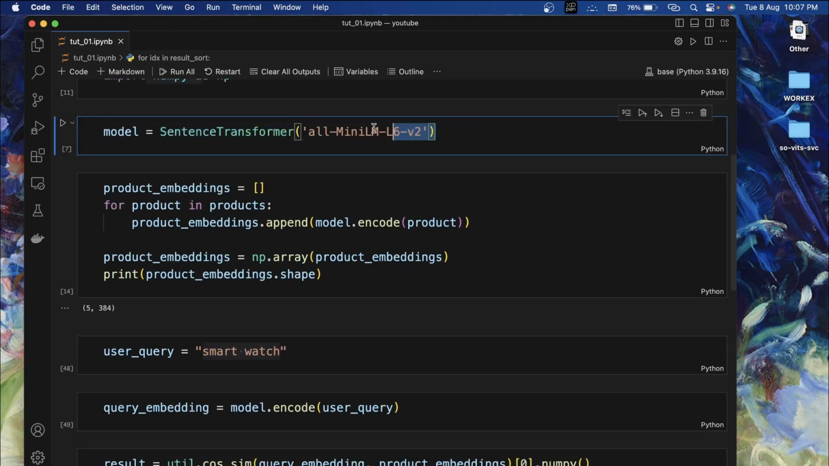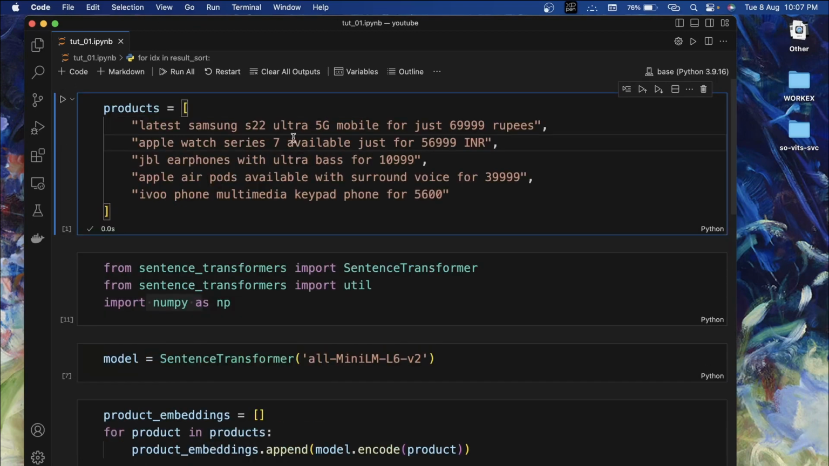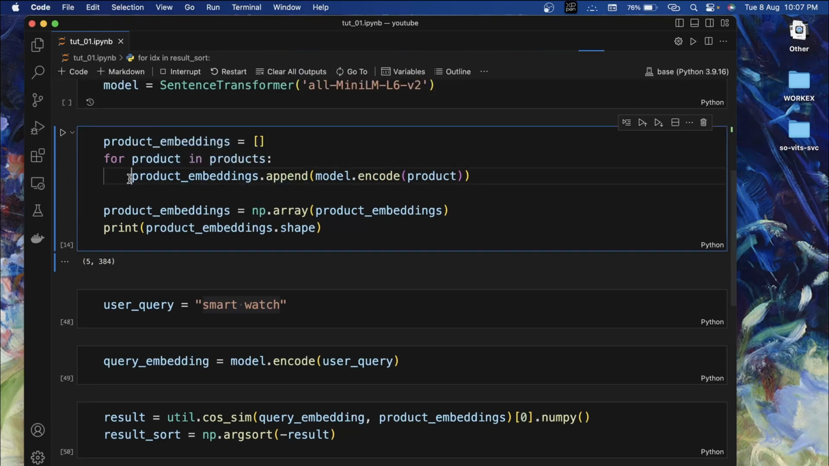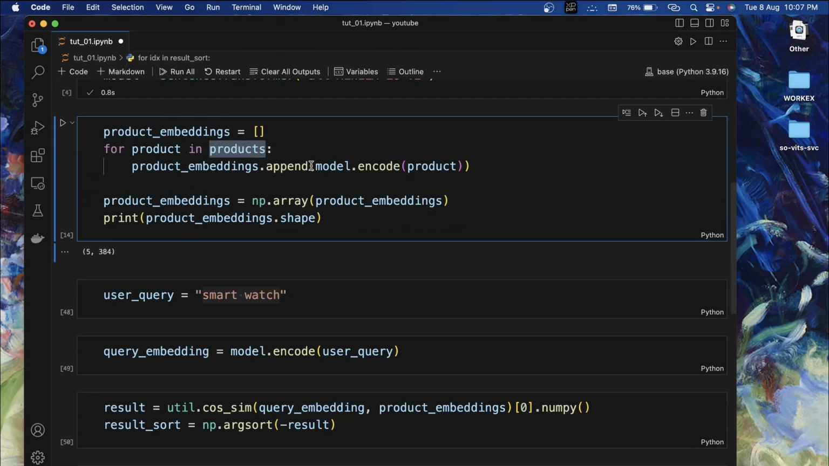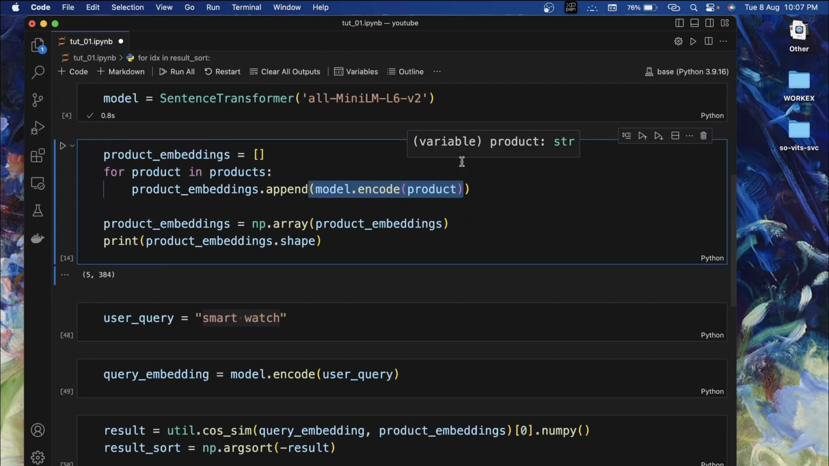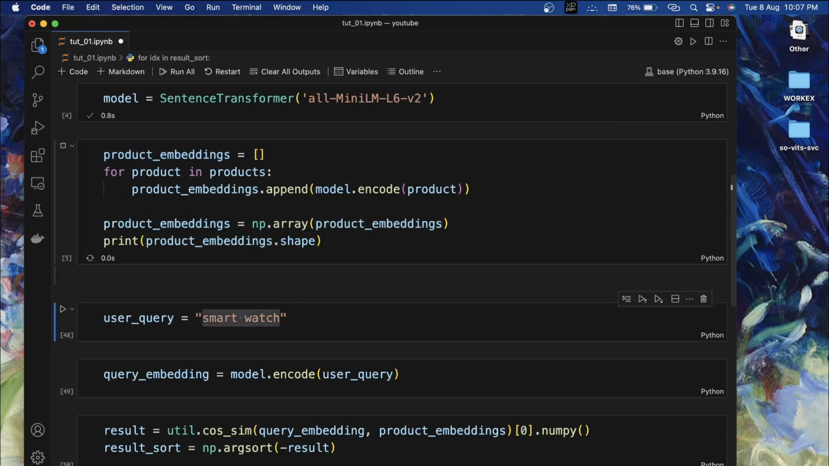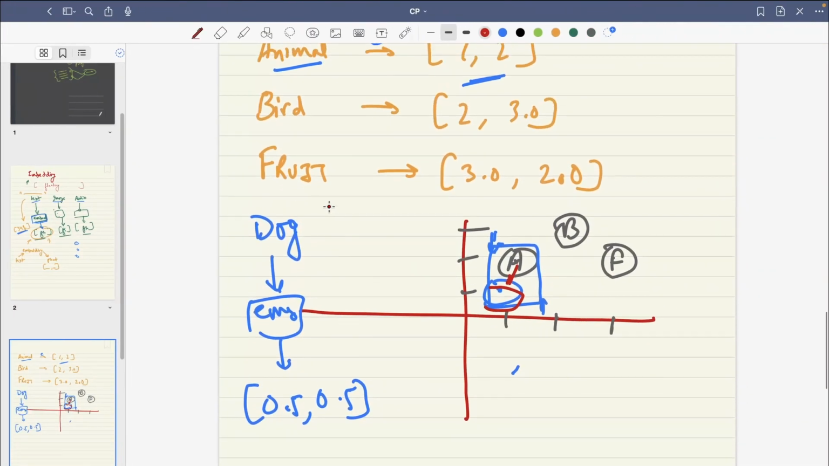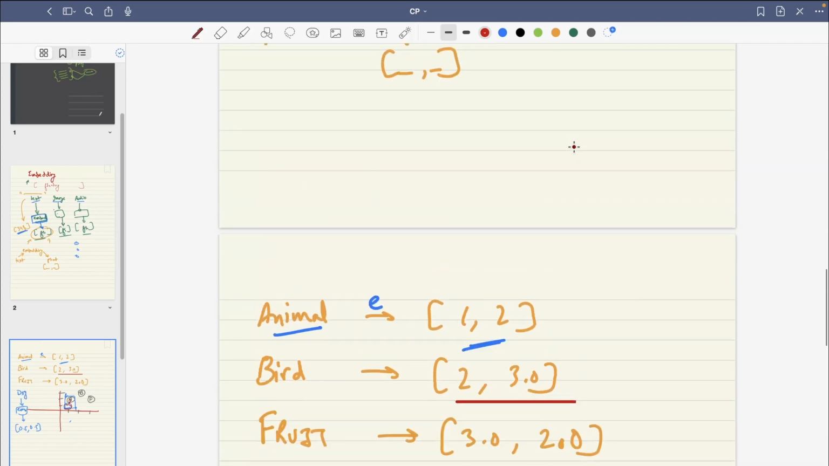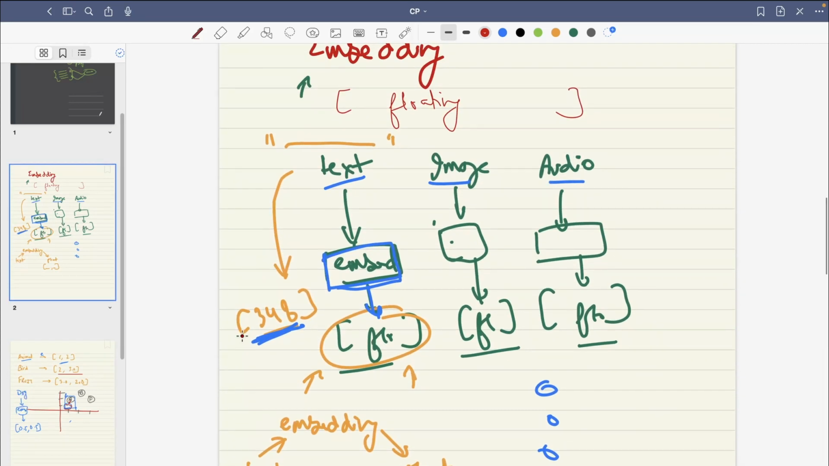Now we are going to initialize our sentence transformer with the open source all-MiniLM-L6-v2. Let's run them. Now we are going to generate the embeddings. We are just going to iterate over our products list, use model.encode to encode each product into an embedding, and store that inside the embeddings list. We are going to convert that to a numpy array, and then see the shape of the array. The shape you see is 5,384. As I told you, earlier we had a 2-length floating point embedding vector, but our open source model is outputting a 384 dimensional vector.